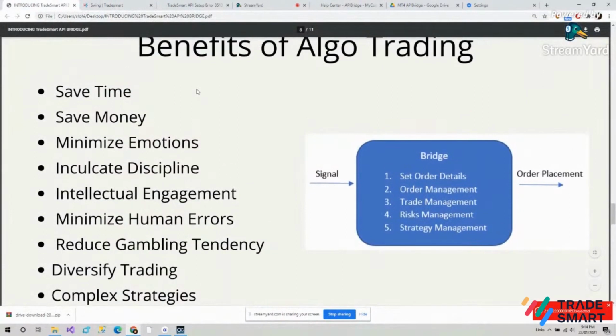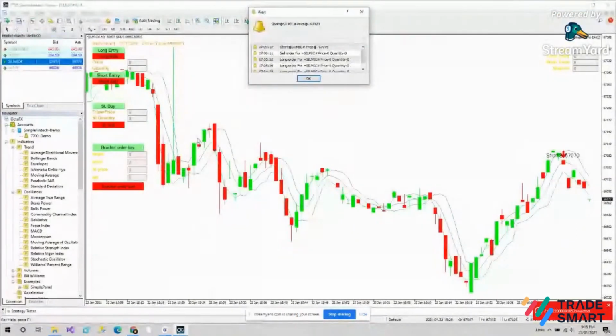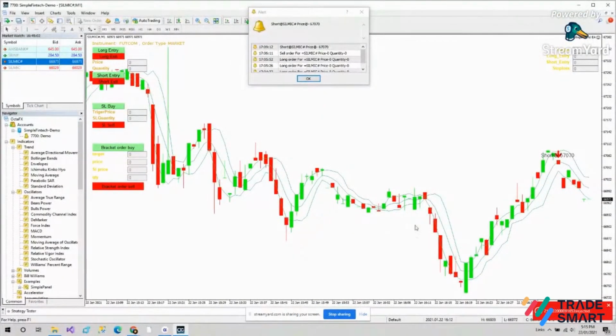Now let's discuss the benefits of algo trading. First is it saves time. It saves a lot of time, because suppose you have a strategy and you are manually trading a Bollinger Band. What you will have to do is sit in front of the PC all day long, and whenever you receive a signal, you will go and place your order manually. So it takes a lot of time and energy.